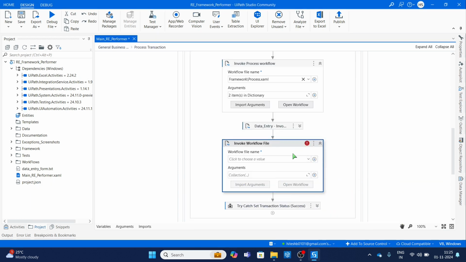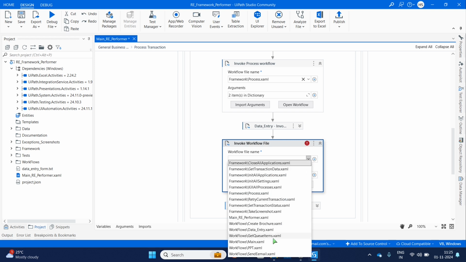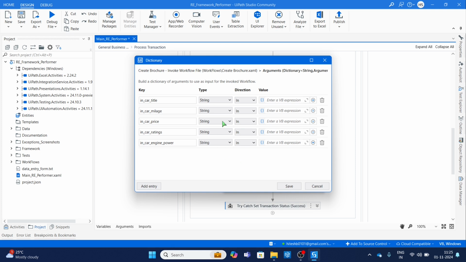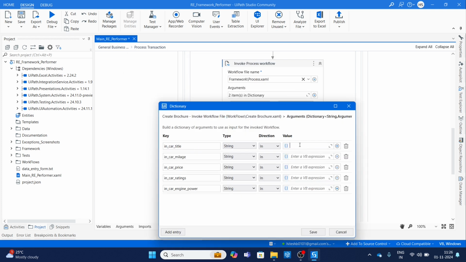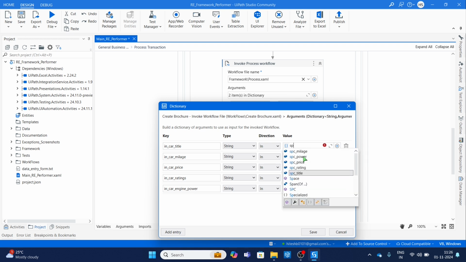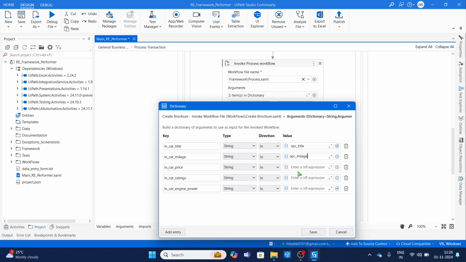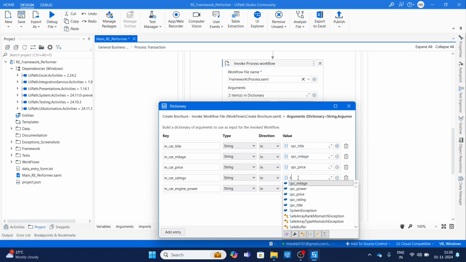Okay, and what I will do is I will just select the workflow in the list. Browser, 5 arguments. So let's check the arguments from here, this side. So all these 5 arguments. In this, I want to use our title, special content, mileage, special content, price, special content, rating.